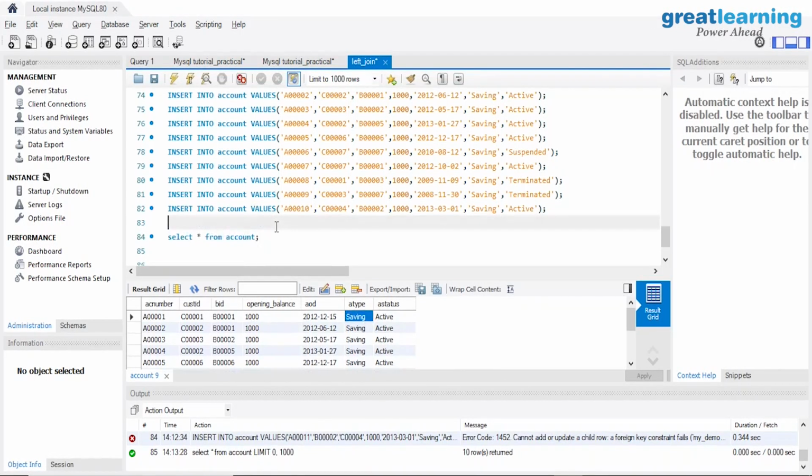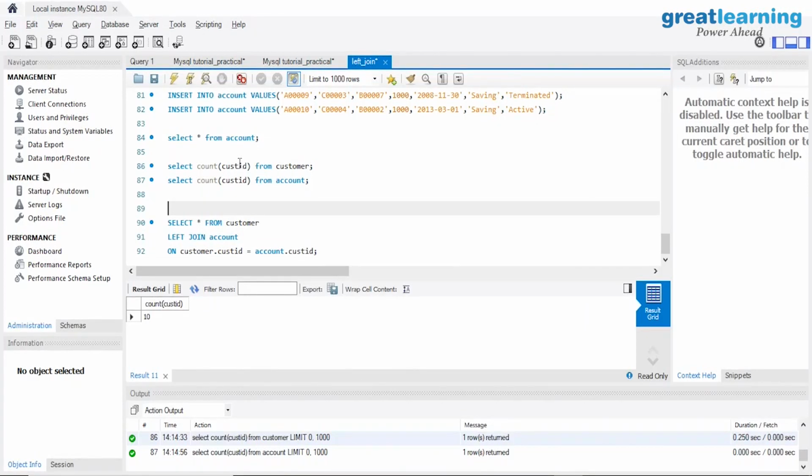Now we are going to perform our left join concepts. How does a left join work? In that case, maybe we want all the data from customers who are actually there in the account. So let's have a look at how we can start doing that. Now we are going to make our SQL left join. How can we do that?